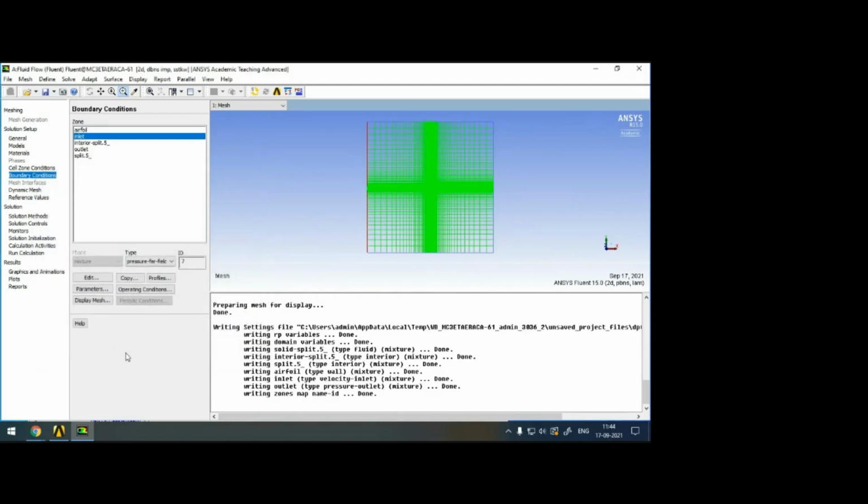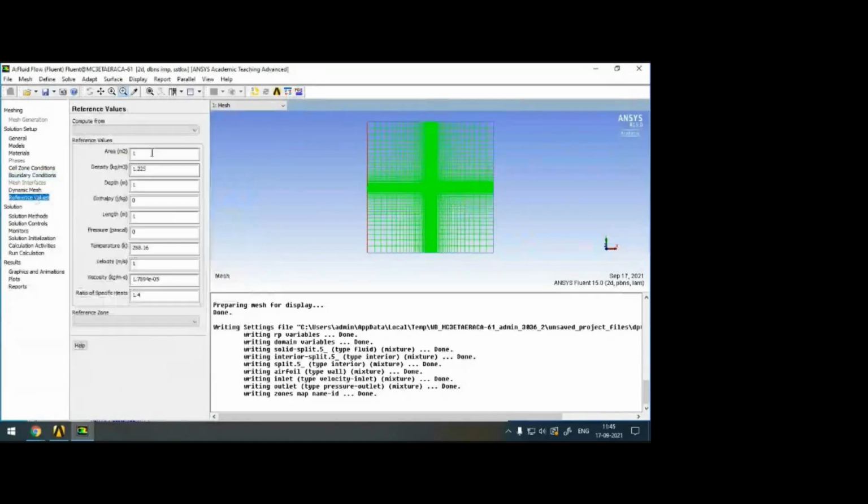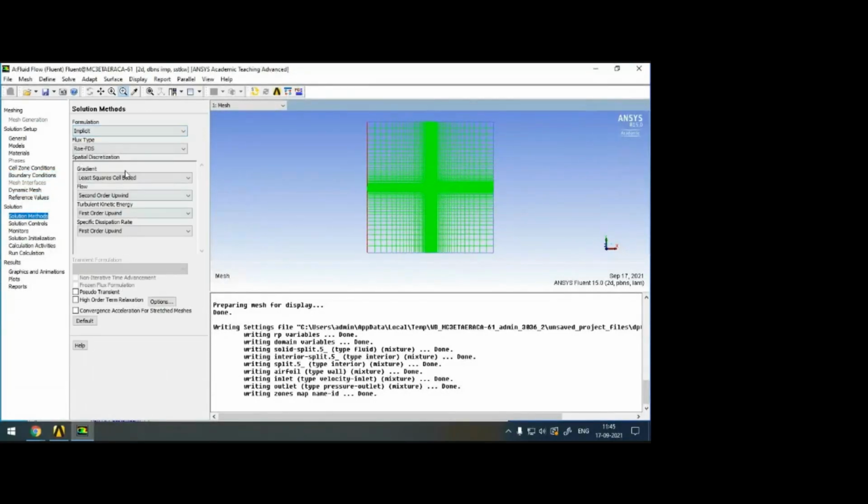Anything you can give. Okay, well, let's try with pressure far field. Is it fine? An outlet, it is just leaving to the atmospheric condition. I'm not changing anything. Then reference from the inlet. Then I don't change anything here. Okay.